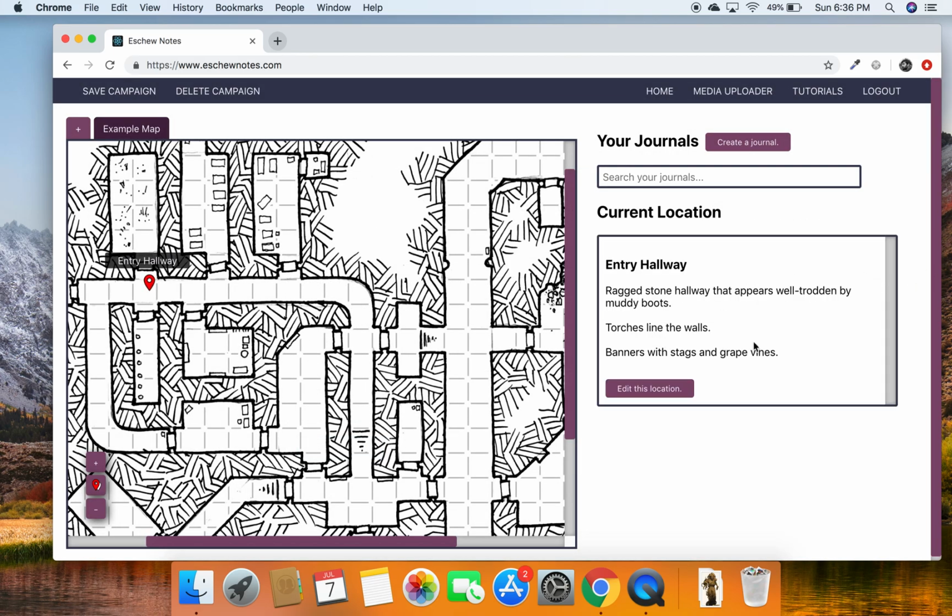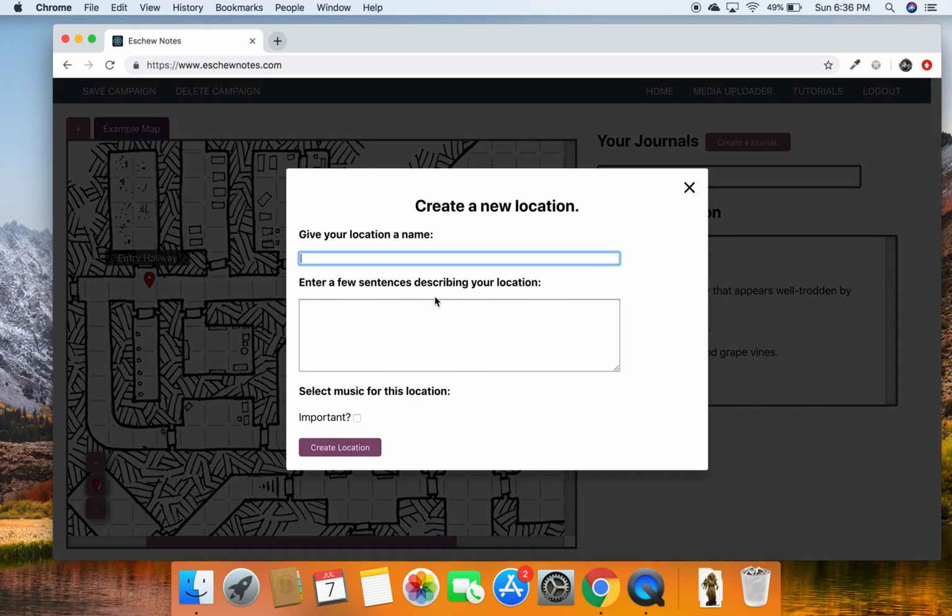Shows up in your map. You can click it to see all the stuff you wrote. And let's make an unimportant location. So this one down here is an armory. This unimportant location might be somewhere that if the players explore, they'll find. They have to go through the entry hallway, so that's important, but the armory, not so much. It's just an optional thing.